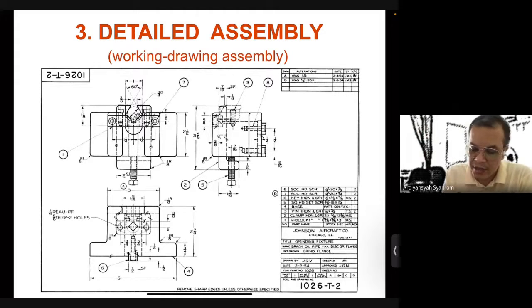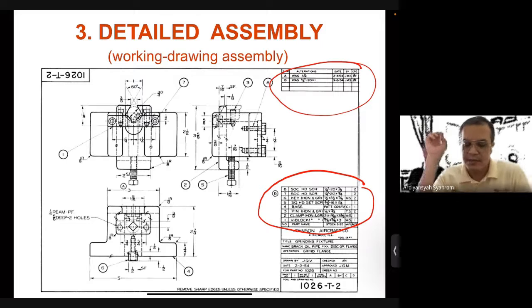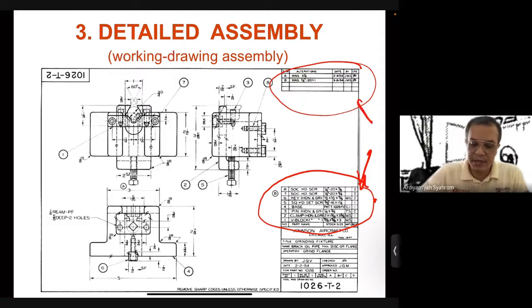Okay, you can put it here, you can put it at here, the list of the table. List of the material, list of the parts. You can put it here, you can put it in the bottom here, you can put it here also. That is similar. It depends on you, you can choose.